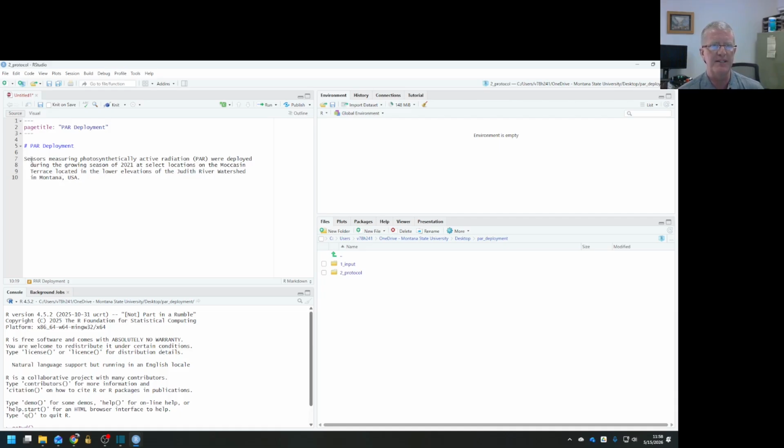In this case, there's just one sentence saying sensors measuring photosynthetically active radiation were deployed during the growing season of 2021 at select locations on the Moccasin Terrace located in the lower elevations of the Judith River watershed in Montana, USA. So just getting started with a little bit of metadata here, just to give you an illustration of how we are going to put some narrative metadata into the Markdown parts of an Rmarkdown file.